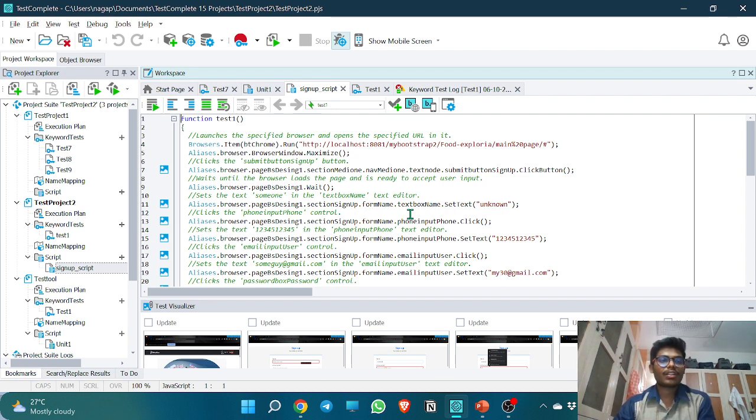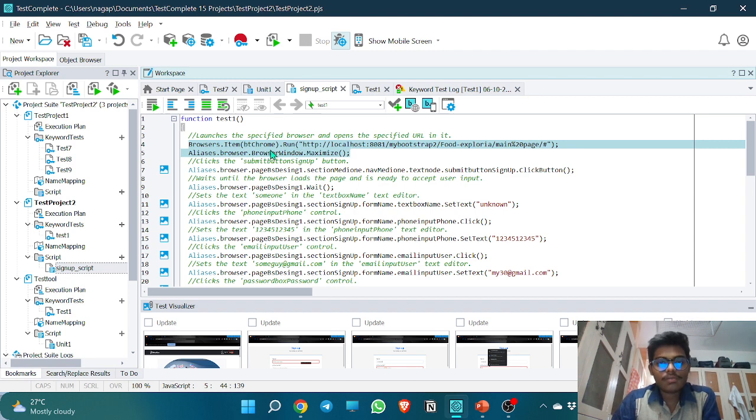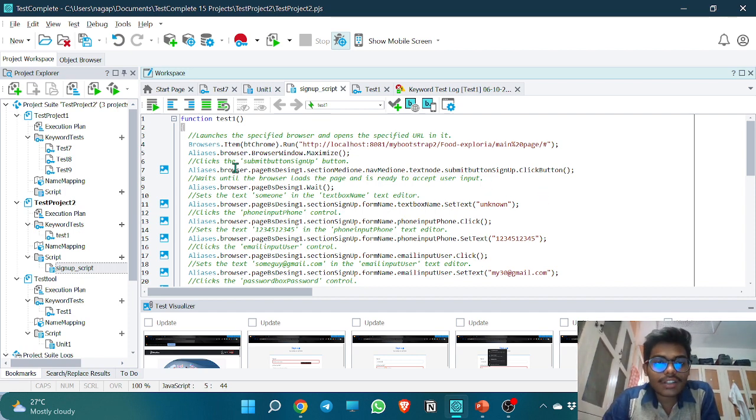It's test complete based script testing, in which we write the code. For the time being, I've already written the code. Let me explain all this code at once. In this browser, we are asking the browser to be Chrome, and what that URL should be, and it goes directly to that URL. After that, it goes to the page BS design one, and in that navigation menu, it clicks on that sign up button. After that, it will wait.